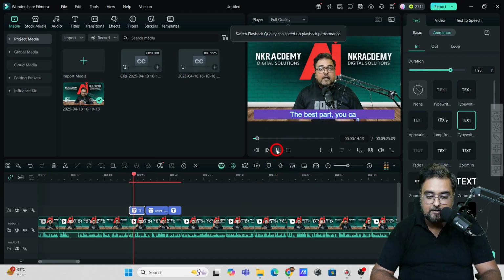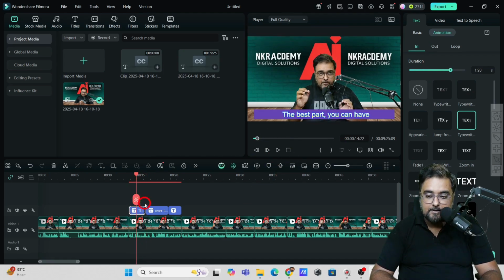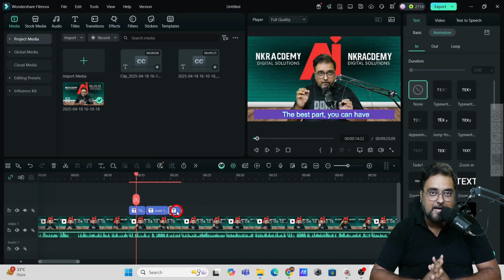So let's go ahead and play this now. You can have complete control over the script. So you can see this has been applied to it. Now in a similar way, you can go ahead and apply this to the other parts as well. So that's how you can do AI captioning as well.